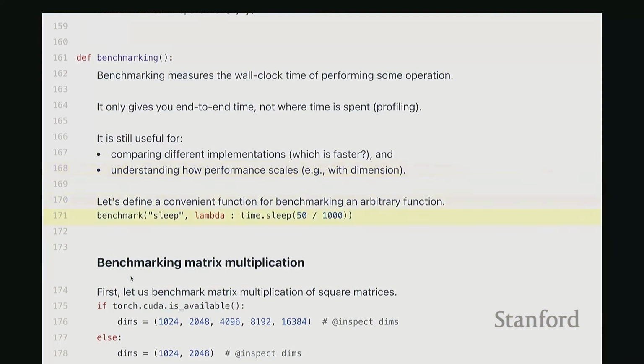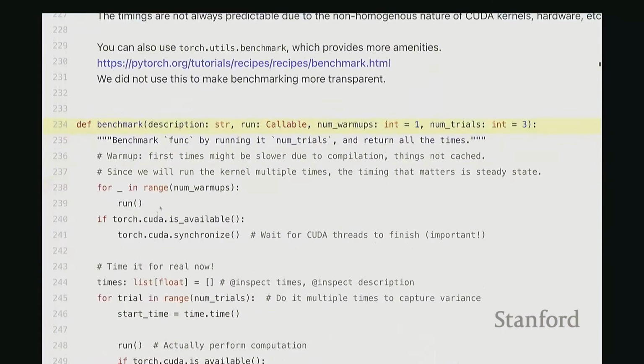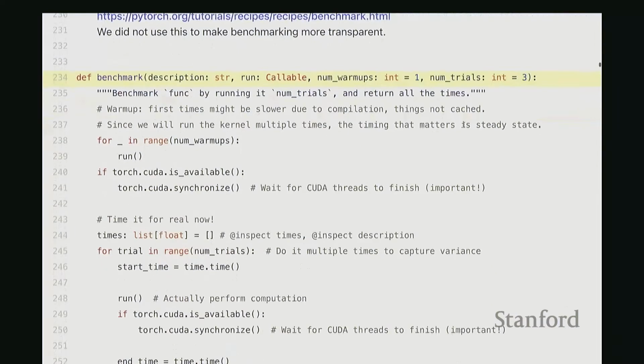So throughout this lecture, I'm going to be using this benchmark function. And that's going to be sort of a wrapper function. I'll step through it. Benchmark is going to do the following things, right? It's going to have a function that I want to benchmark, which is run. And then I'm going to do some number of warm-up iterations. And then I'll do some number of trials, right?